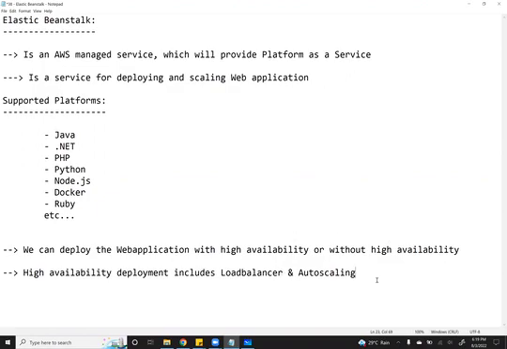So to understand Elastic Beanstalk better, we will deploy a sample application, because we are not developers and we don't have any code. Amazon will provide some sample code. We will use that sample web application to deploy into Elastic Beanstalk using a single AZ, without high availability, and then with high availability. We will deploy two different web applications.